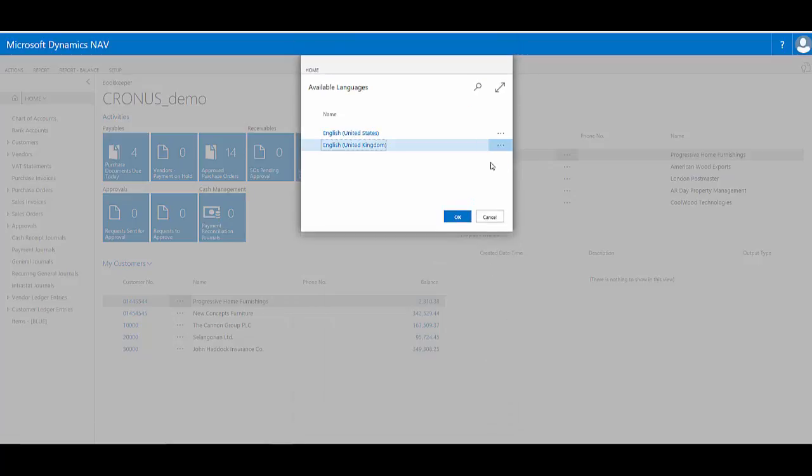Similarly with languages, this allows me to choose from the language available under my Dynamics NAV license. I'll only see languages that I actually have a license for. It will specify the display language that will be used on all devices. Again, I must sign out and back in for any changes here to take effect.